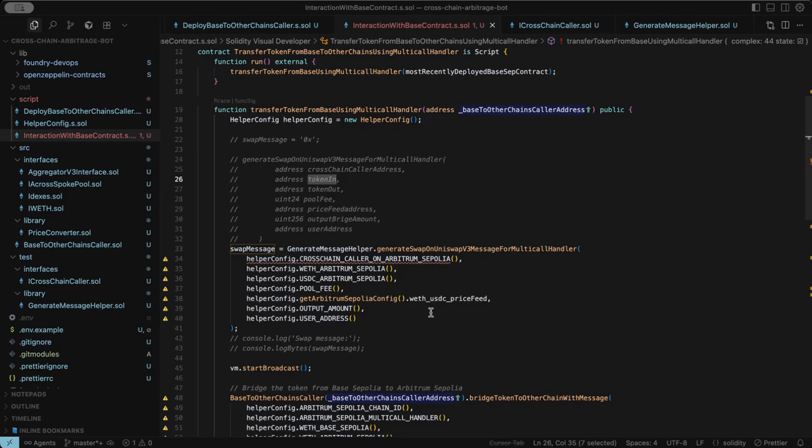Token in, the token we want to put inside Uniswap V3, which will be wrapped Ethereum in Arbitrum, and USDC, that would be the USDC address on Arbitrum. That's the token we want to get out. So Uniswap will take this and swap it to this for us. This is the Uniswap V3 pool fee, the particular pool we want to swap on. All right, we've defined that earlier.